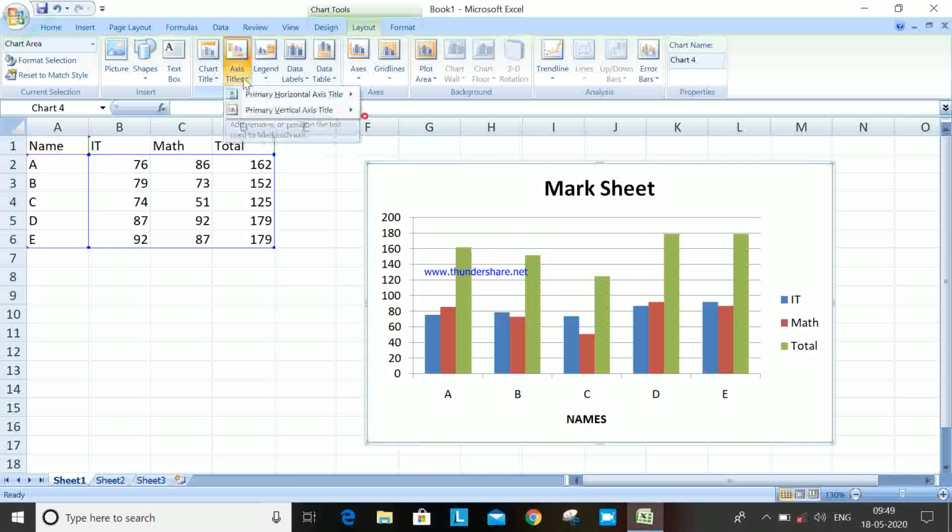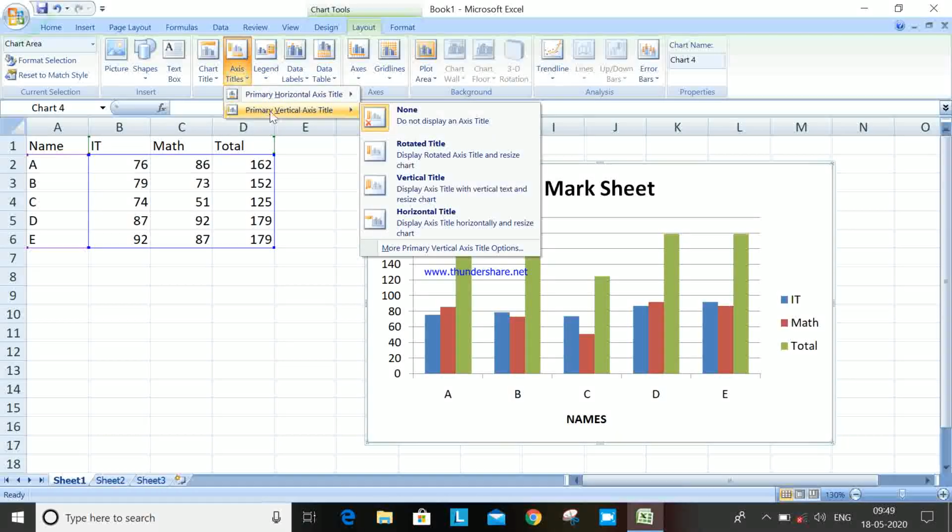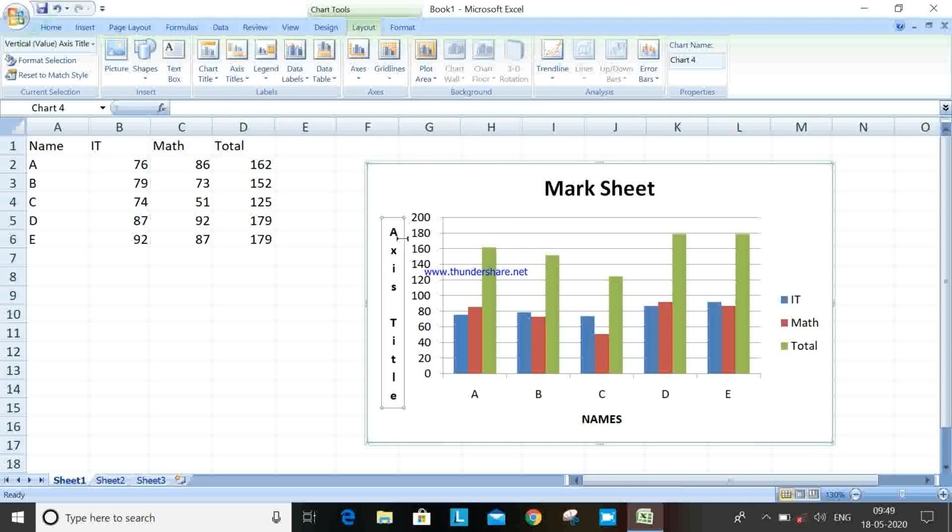Again I am going to axis title, and this time I am clicking on the vertical axis. Now it is up to you whether you try vertical title, horizontal title, or rotated title. You can try one by one on your computer at home. So for the time being I am selecting vertical title. So you can see the letters are vertical.